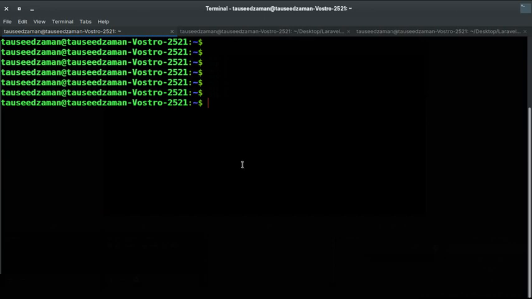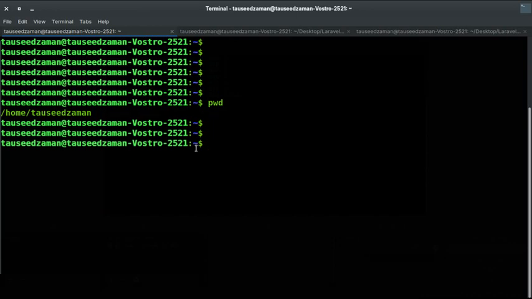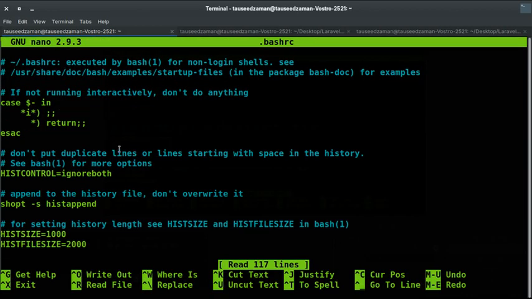So let's get started. First we need to go to our home directory. Here we have a file named .bashrc, so we need to edit that file and add our aliases, and that way they will be permanent. Just use whatever editor you want. I'm going to use nano, so just type nano and then .bashrc, hit enter. This will open that file.